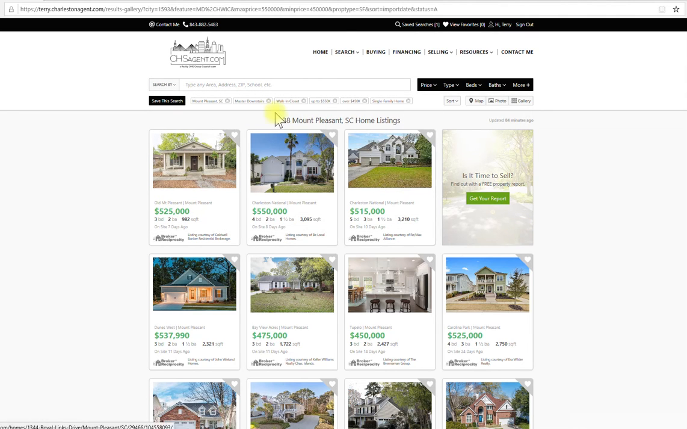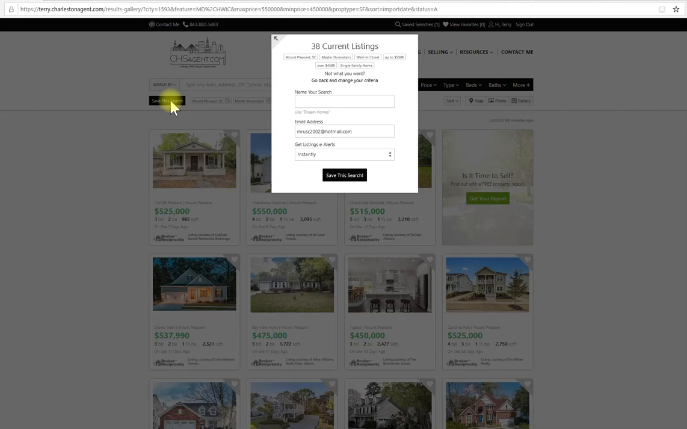So that narrowed us down from hundreds of homes down to 38 homes. And you know what? I feel like that's a good match for the kind of homes we want to see pop up on our list. So now we're going to save this search. I'm going to call it Mount P. I named one similar to this beforehand, so let's see, Mount P.